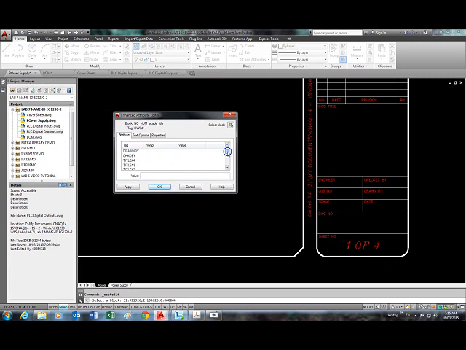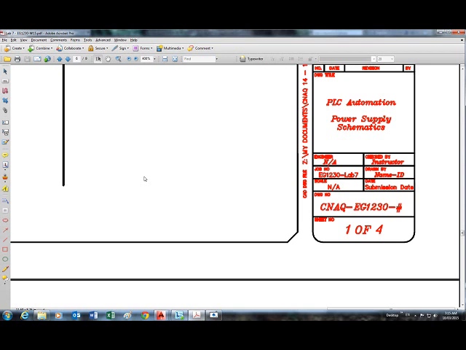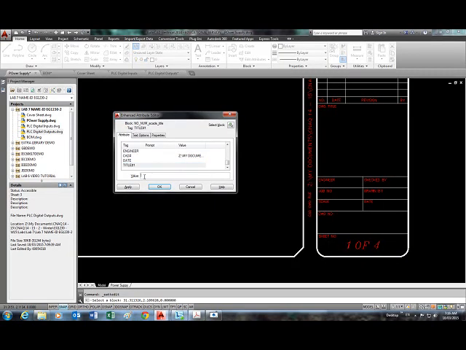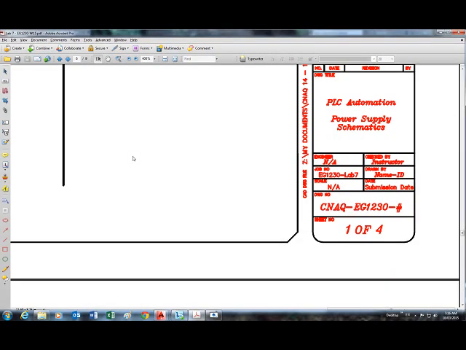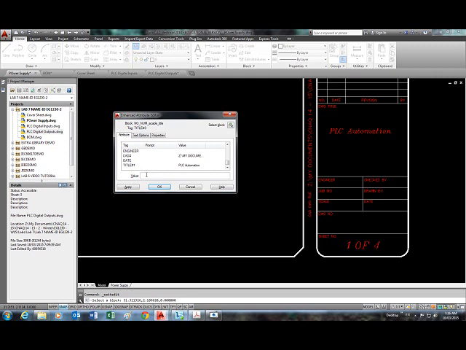And look for title 1. And this is going to say PLC automation. And then we're going to leave title 2 blank and go to title 3. And it should say power supply.